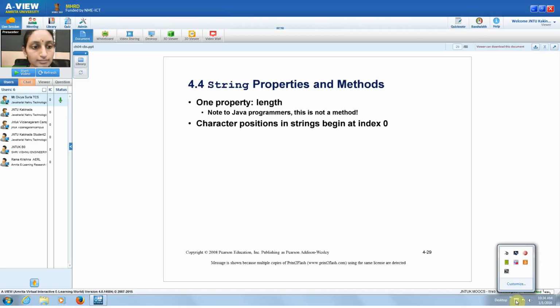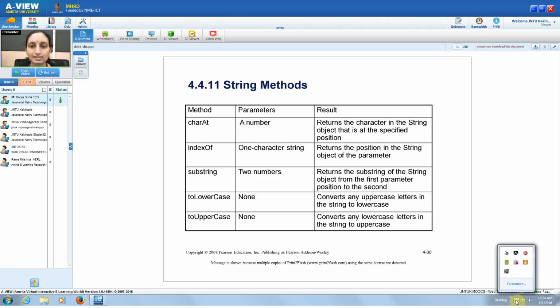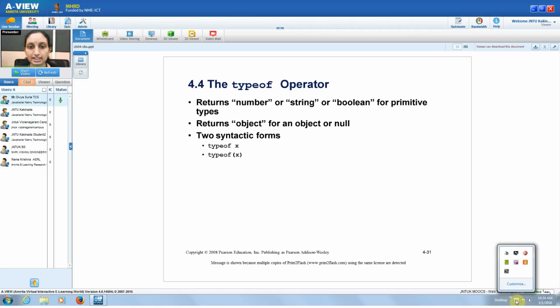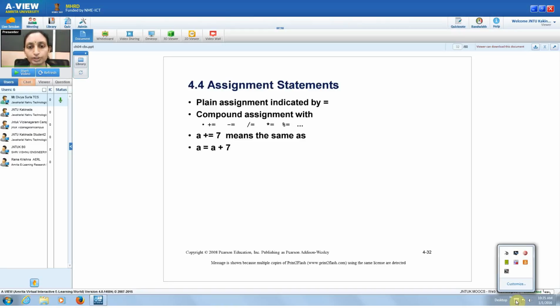So now coming to the examples, we have seen explicit, implicit, and shorthand operators. So string properties and methods. These are the string methods we discussed yesterday. Typeof means it will return what kind of data type it is, whether it is a number or string. Typeof some x that has a number will return the output.